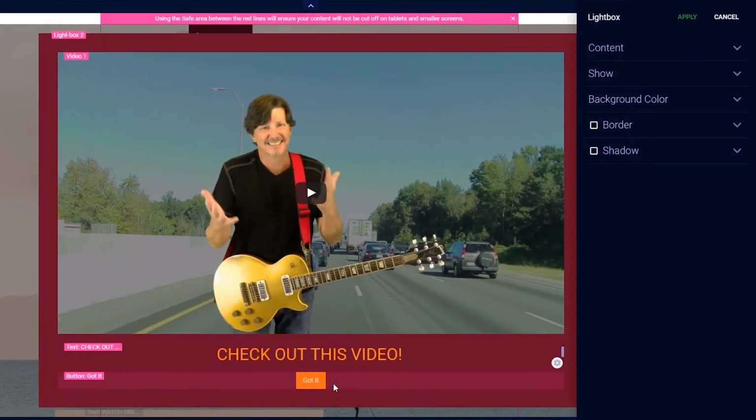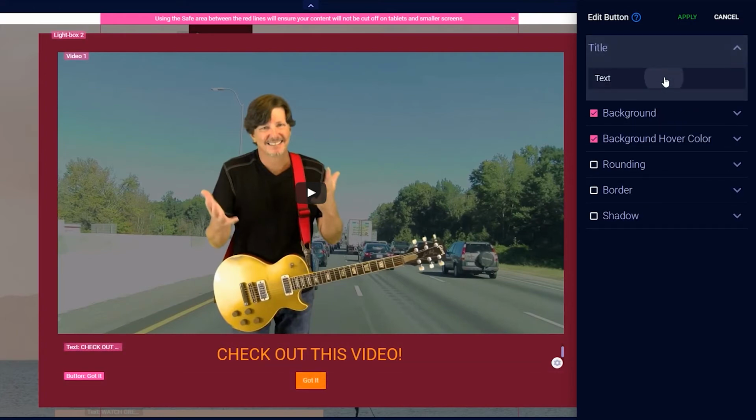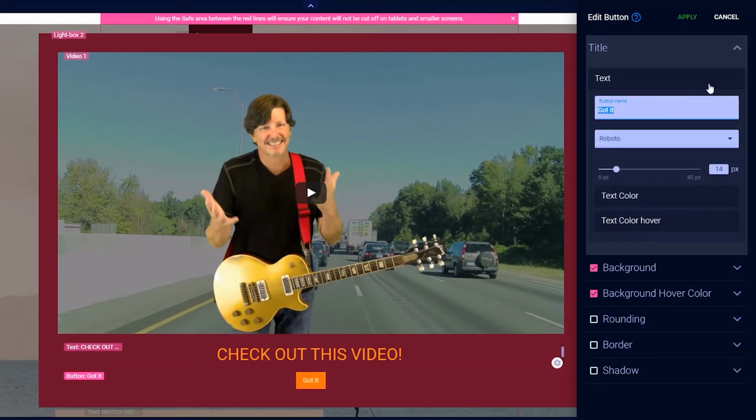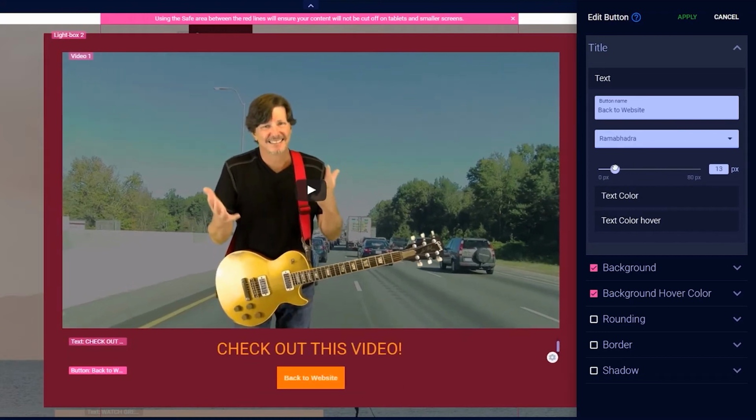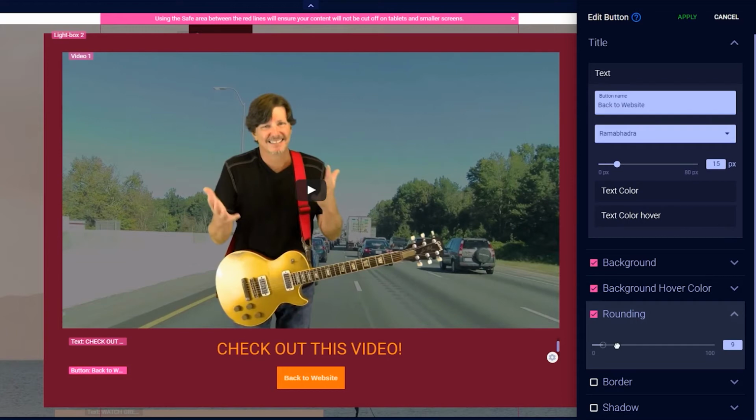Finally, to edit the button, double-click on the button or click the gear icon to bring up the settings. If you expand the title section on the right and then click on text, you can edit what your button says as well as the font type. There are also options here to change the rounding, colors, and more. The function of the button is to simply close the lightbox when you're finished with it. You can also close the lightbox by clicking the X at the top right of the lightbox window.